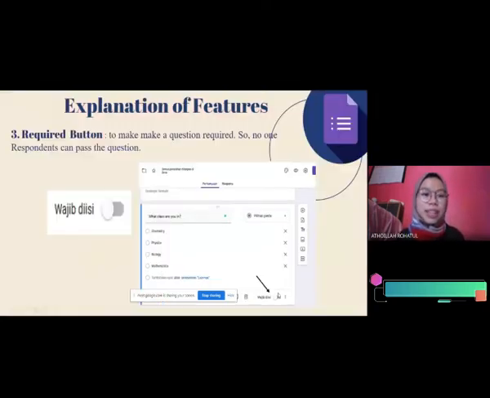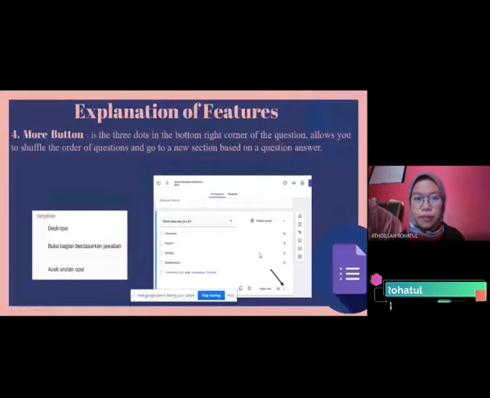And then the required button. Its function is to make a question required, meaning no respondent can skip the question. This is the symbol. Next is the more button. The more button is the three dots in the bottom right corner of the question. It allows you to shuffle the order of questions and go to a new section based on a question's answer. If you click the more button, it will show description, go to section based on answer, and shuffle option order.